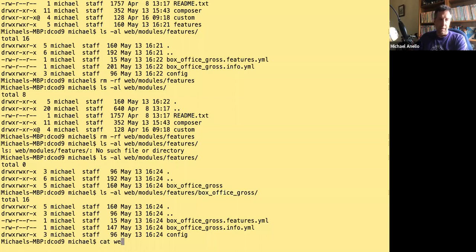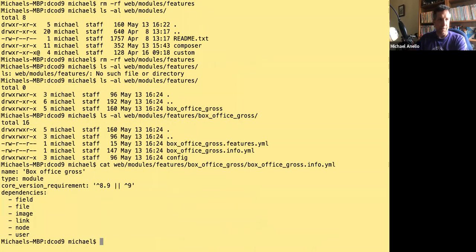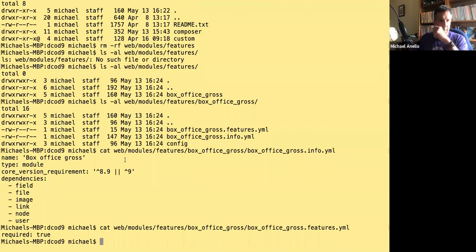Cat web modules features box office gross info. All right, so it's a module and it's got a bunch of dependencies based on the stuff that we added to the feature. Then we got this YAML file that describes the feature, the metadata, I believe. Okay, and all we got in there is a required true. It's true, so not a whole lot of metadata.